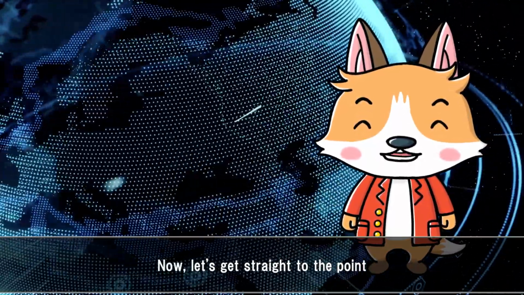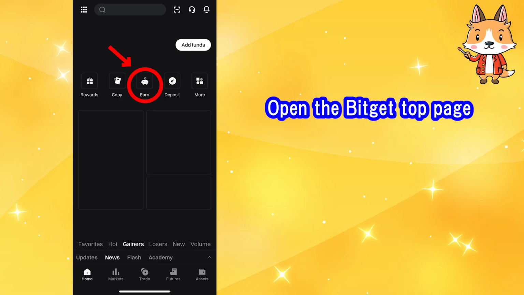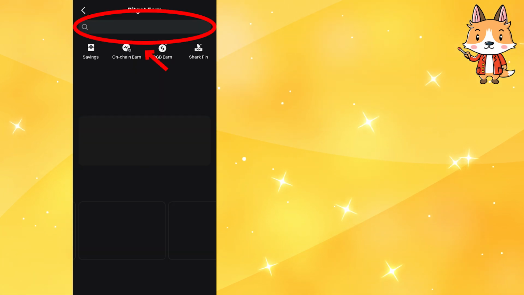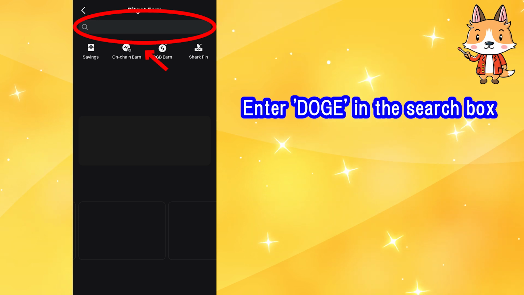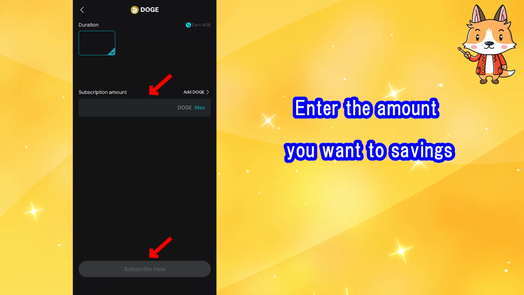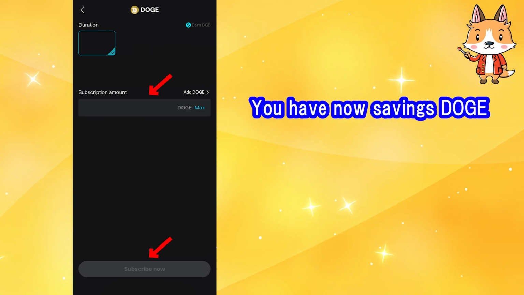Now, let's get straight to the point. Savings DOGE. Open the Bitget top page. Click Earn. Enter DOGE in the search box. Click Savings. Enter the amount you want to savings. Click Subscribe now. You have now savings DOGE.